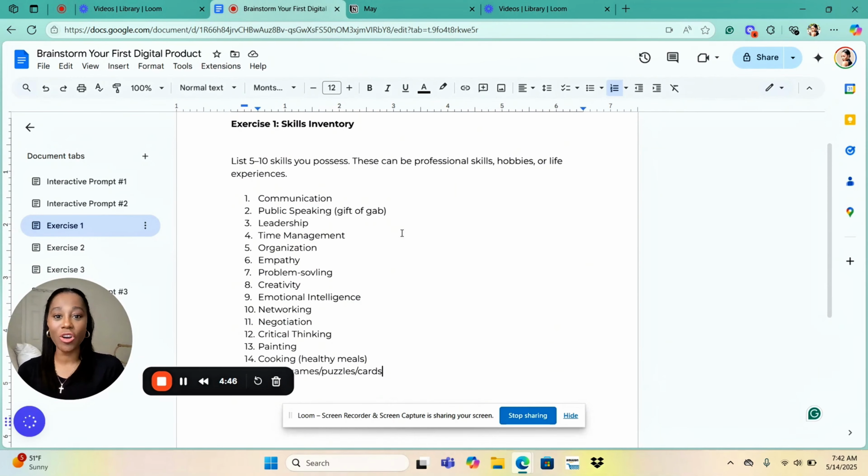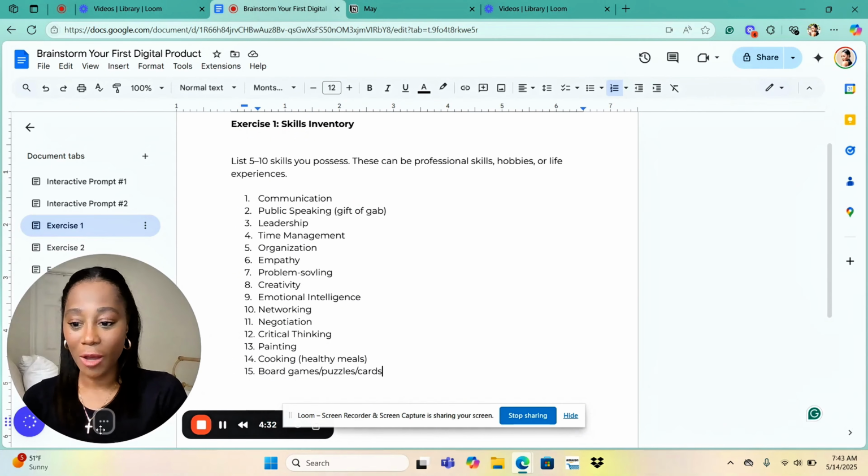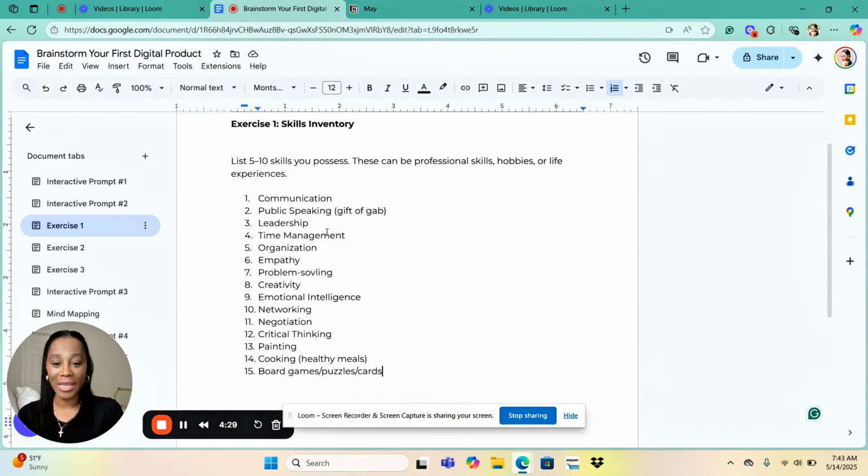So right now we're going to start on exercise 1, which is skills inventory. So this is where you need to list 5 to 10 skills that you possess, and they can be professional skills, hobbies, or even life experiences. So let's go ahead and take a look at my list. I listed 15. You don't have to list 15, but I just kind of got out of hand.